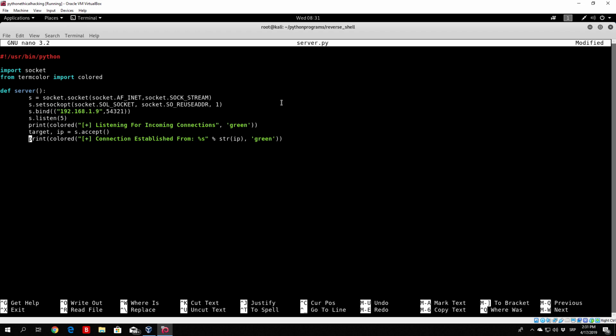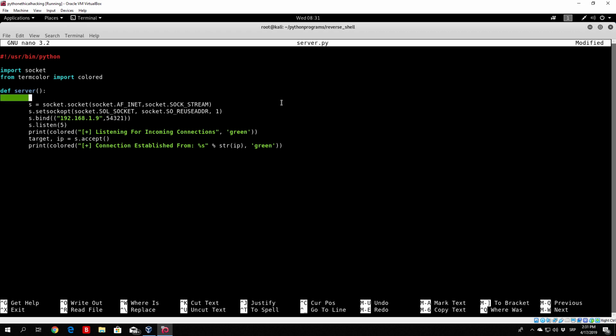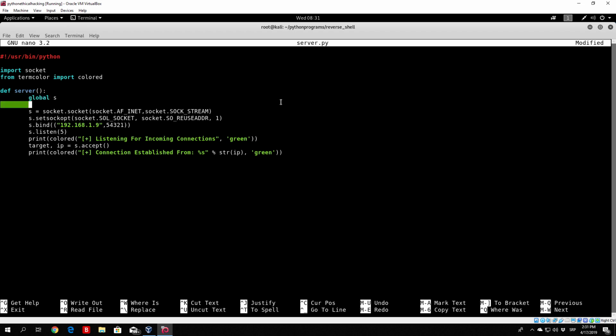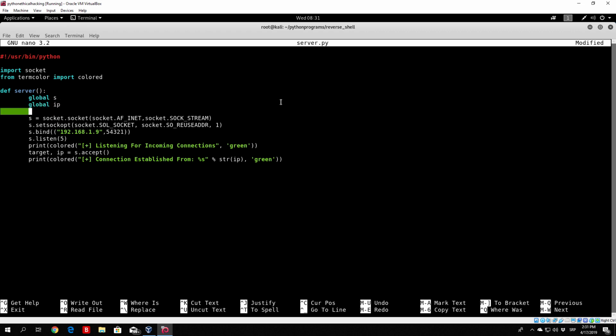We can do that by going to the beginning of the function and specifying 3 global variables. We are going to use the global variable s for our socket object, the global variable IP, since we are going to print it later on, and the global variable target, once we specify the functions we will use to send and receive data between these two programs.